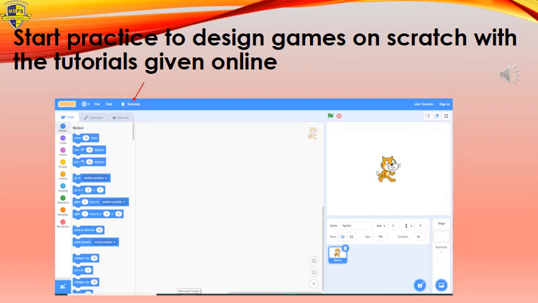Start practicing to design games on Scratch with the tutorials given online. Even the Scratch online software has its own tutorials as well. If you can see the red arrow, it is focusing on the tutorial button. So you can just click on that and look around the tutorials, take help from there, and create your games. This is just the basic information of all the features that are there in Scratch. So don't worry, I am going to give you the tutorials step by step, in easy steps, and you will be able to understand and practice at home.